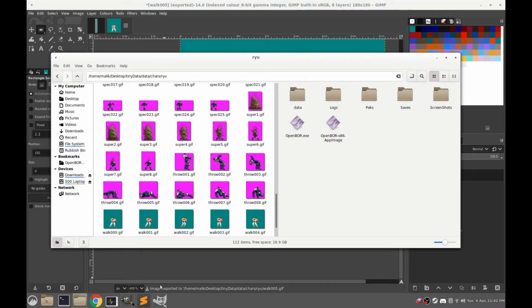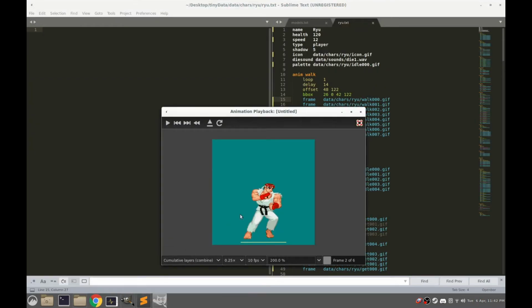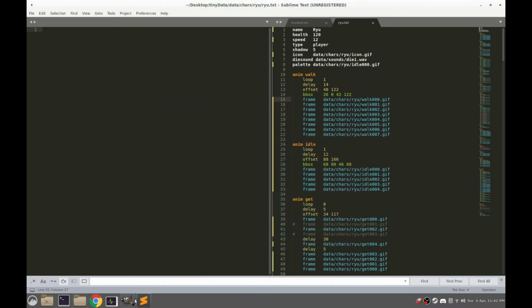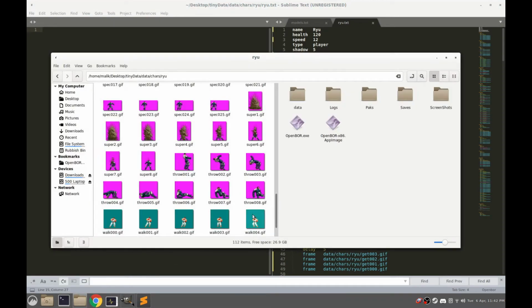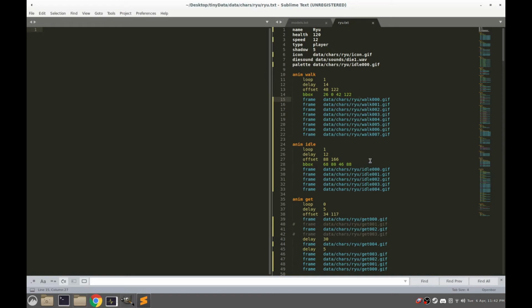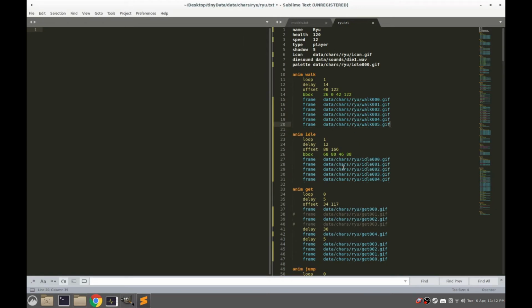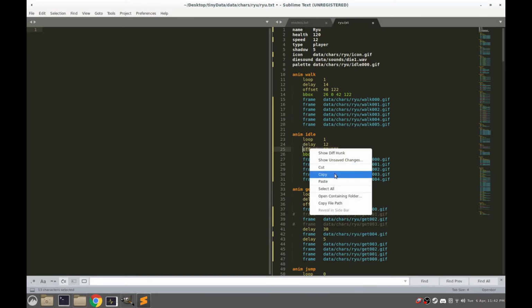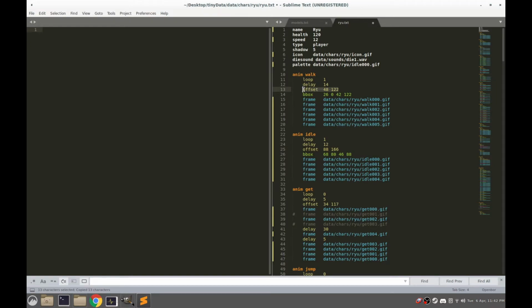So we need to update his text file now. In the text file, his walk animation should only go up to frame 4, 5. Okay. And his offset should be the same as the idle animation, because we're working off one generic offset. Delay can be 12 as well. Loop, you definitely want it to loop.